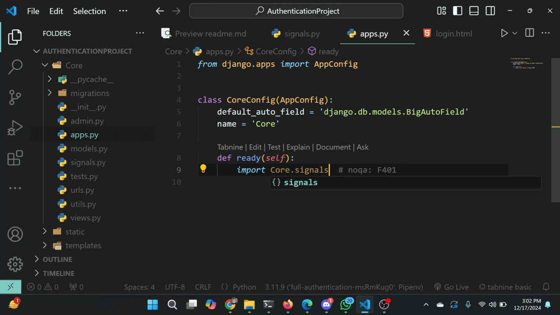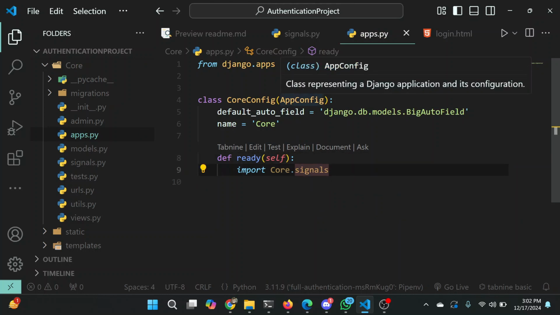So what we're simply doing is that anytime we run our project, it's going to take note of this core.signals file. So we need to always import the signals file inside the ready method so that Django knows that you have receivers waiting and listening for when signals are fired.